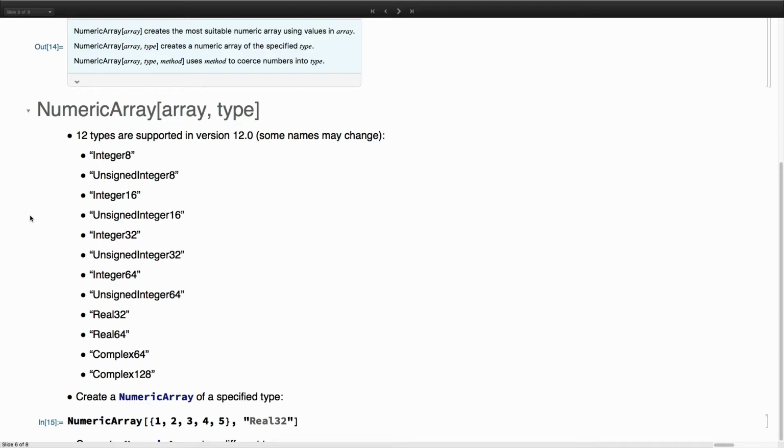For version 12, we support 12 types of numeric arrays, and here is the list. As you can see, all the fixed width integer types are already supported. Float and complex of float are also supported. Real 32 is basically the equivalent of the C++ float, and complex 64 is basically complex of float.